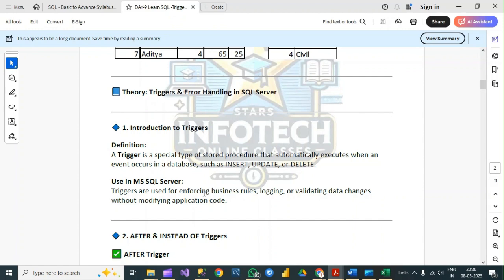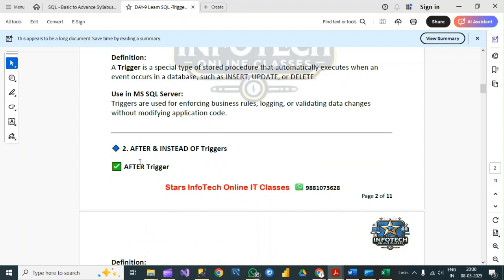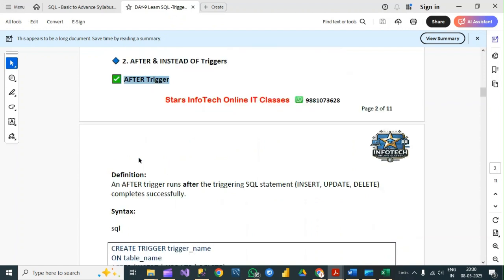The trigger has two types, AFTER and INSTEAD OF, which I already explained. We'll take the AFTER trigger first. If any kind of event occurs, then this trigger will be executed.